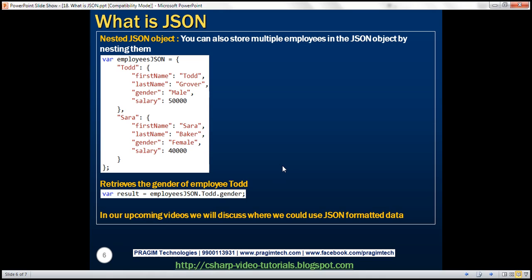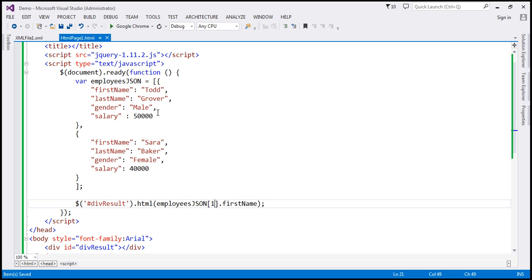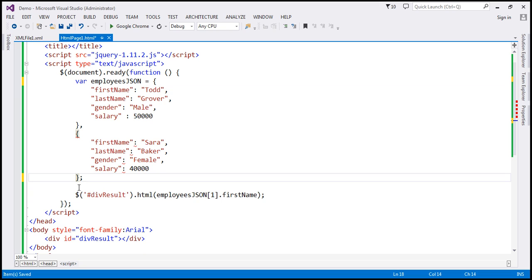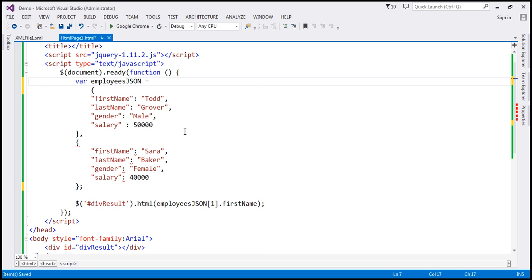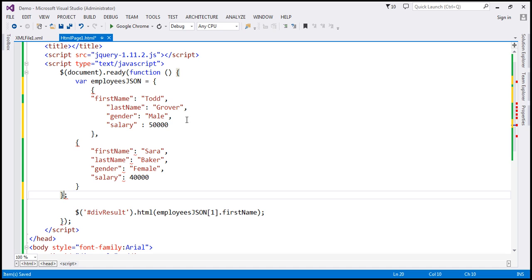Another way to store multiple employees in the JSON object is by nesting them. So at the moment here we're using a JSON array, but you could also nest them. So instead of using a JSON array, I'm going to nest these JSON objects. And to nest the JSON objects, instead of using square brackets, we would use an additional pair of curly braces. So I'm going to use a curly brace here. That's the opening curly brace, and I'm going to close that here. Okay, and then this is our first JSON object.